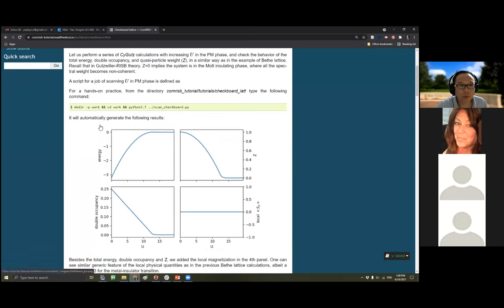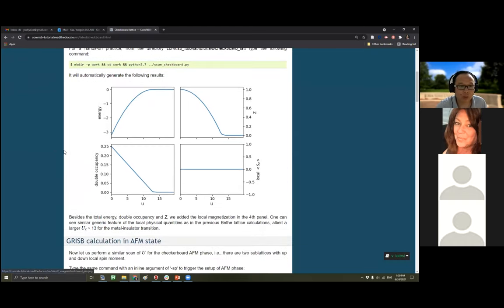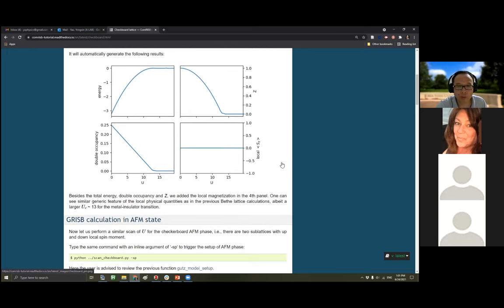So the first line is basically the same practice as you have for the single band Hubbard model on the Bethe lattice. We still scan this U, but here let me give you another example of the typical behavior when you have the Mott transition, which features this variational Z and the variational double occupancy, and then you have constant energy once you enter the Mott insulating phase. And because here we are in the paramagnetic solution, your local magnetization remains zero all the way.